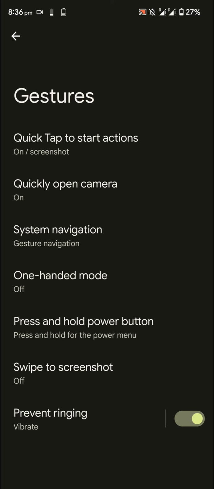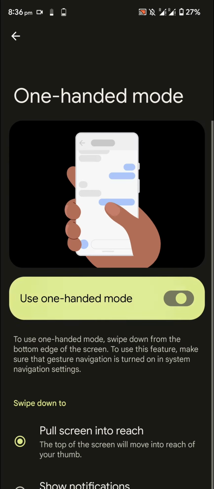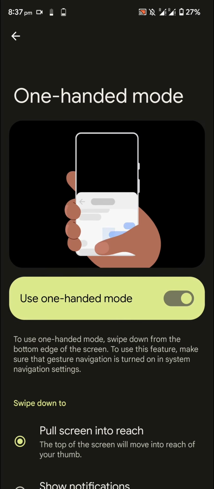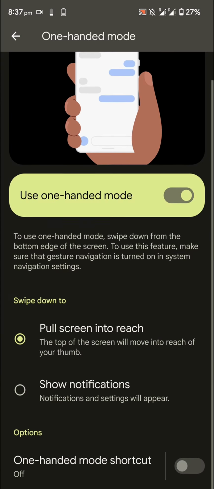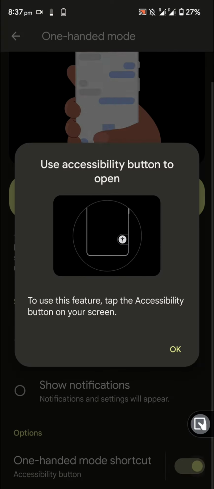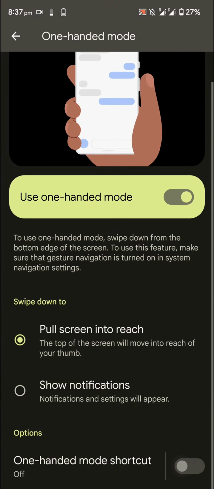Let's find some other stuff around here. You have one-handed mode. As you can see here, you can pull in at the bottom, and you have options for showing notifications, and you have a one-handed mode shortcut as well, but I turned it off because it is annoying.